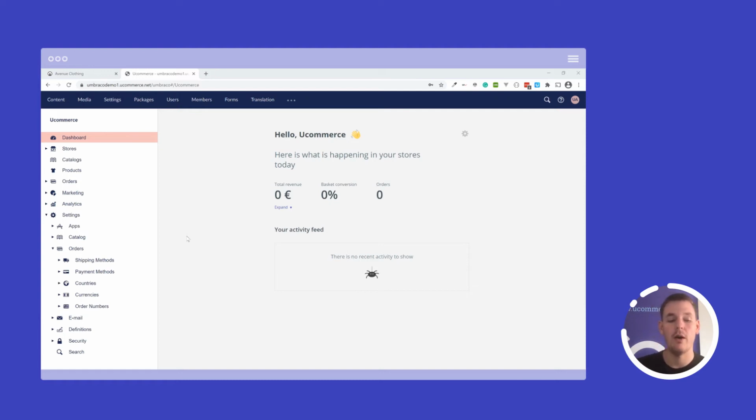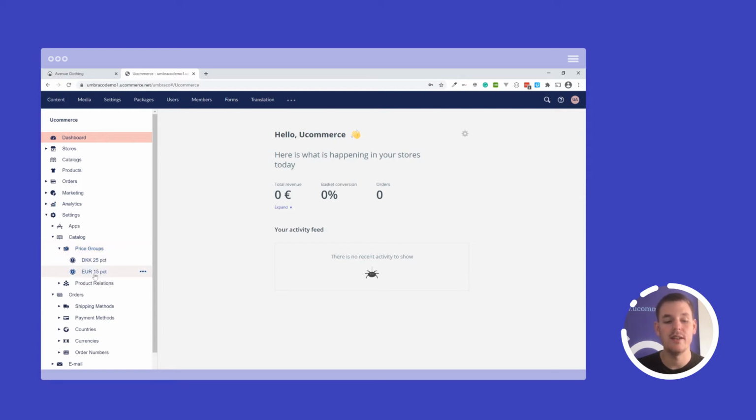So let's explore how you can create a price group. Under settings, catalogs and price groups, we can see the existing price groups already in the system. We can of course delete them if we want to. But since a price is associated with a price group, that's probably not what you want to do right away. Also, price groups are usually very core to your webshop, so it's not something that you necessarily want to maintain on a daily basis.